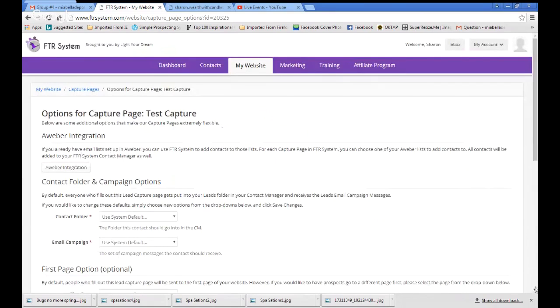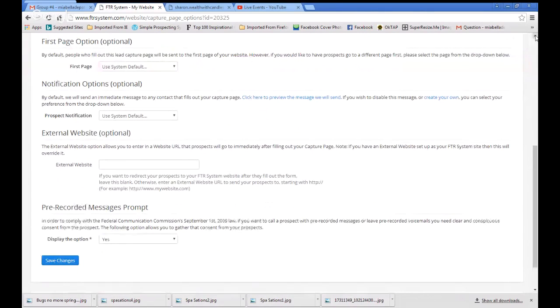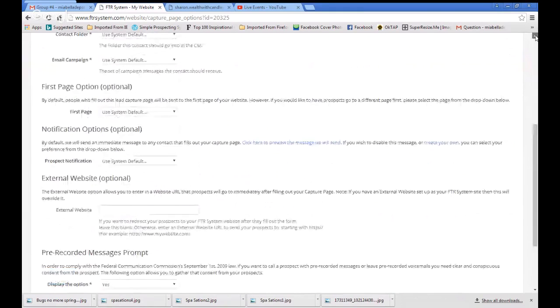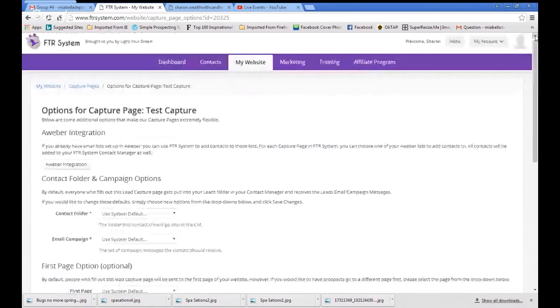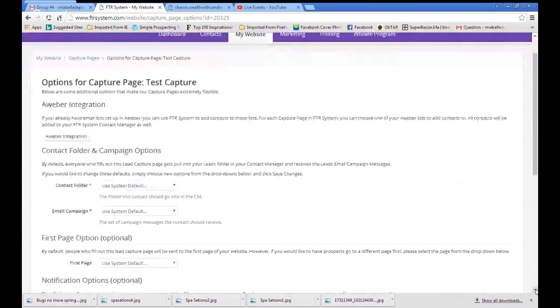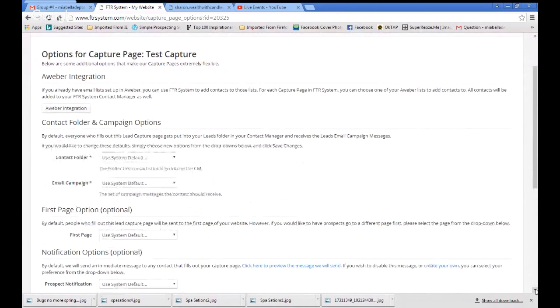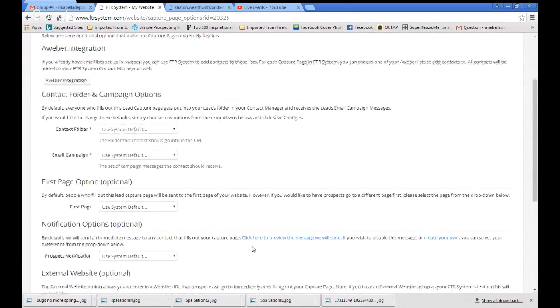This is telling the system, you're actually going to tell the system what folder you want to put that prospect or lead in when they come into your system. Do you want to put them in a campaign email? And then your notifications. What notification do you want to send out when they immediately come into the system? Okay.